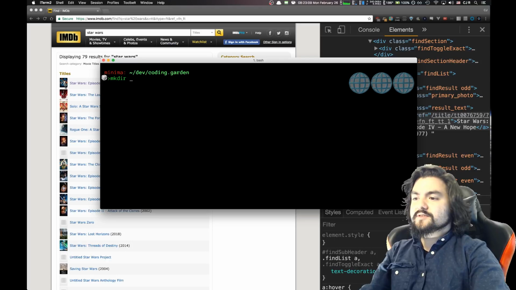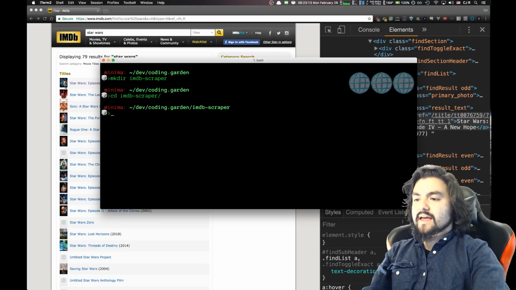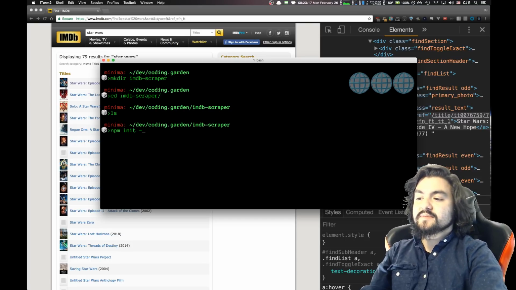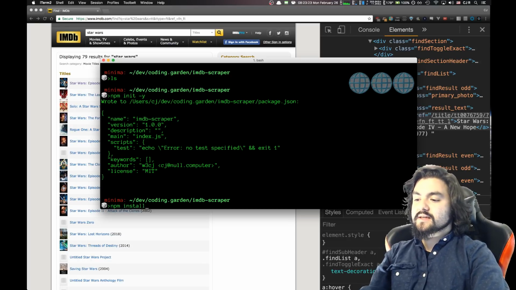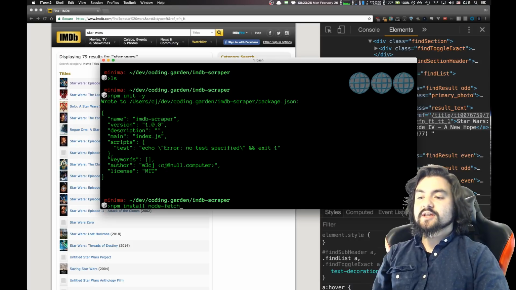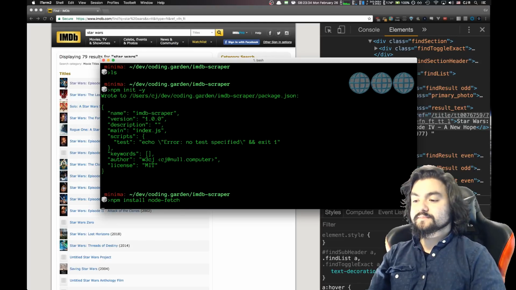I'm going to create a directory. Let's call it IMDB scraper. In this directory, I will initialize it as a node project. So if I do npm init -y, it creates a package.json so I can install some dependencies. I'm going to be using node-fetch to make the requests. If you're familiar with fetch in the browser, it's exactly the same thing, but I can actually use it on the server side. So I'm going to install that.